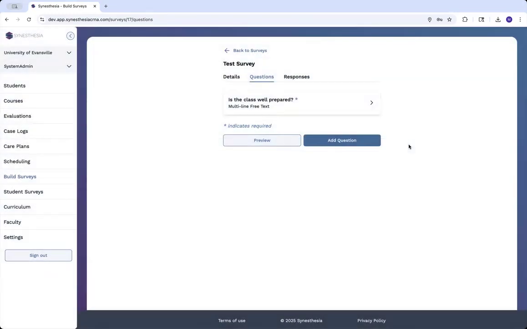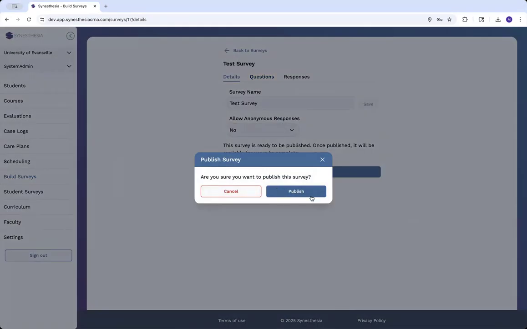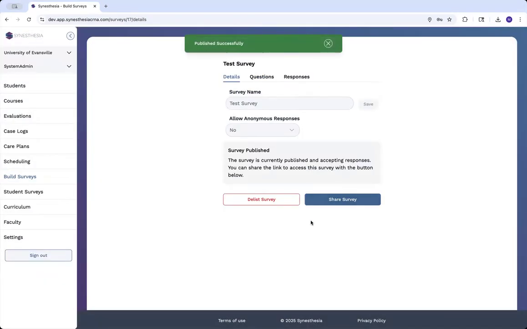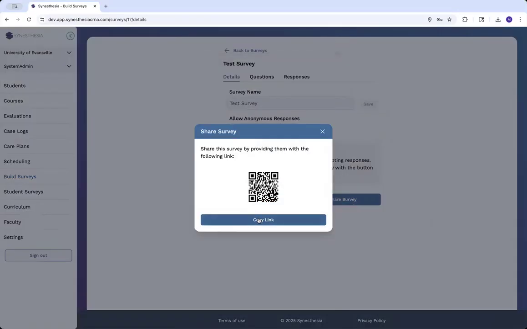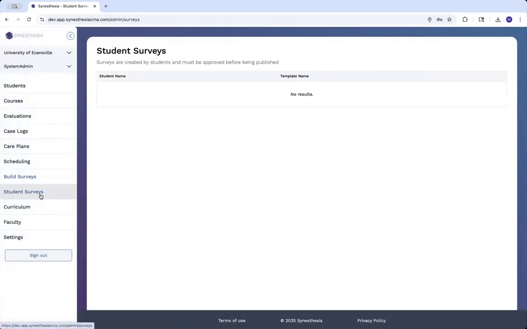Once the survey is built, you can publish it. Are you sure you want to publish it? Yes. And then you can share the survey. When you click copy link, it will actually provide the URL, so you can email it out. You can print the QR code out, whatever works best for you. If a student has created a survey, you're able to view it before it's published and approve it. If you need to give feedback, you can.